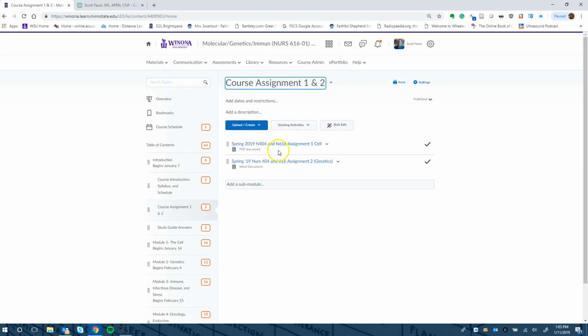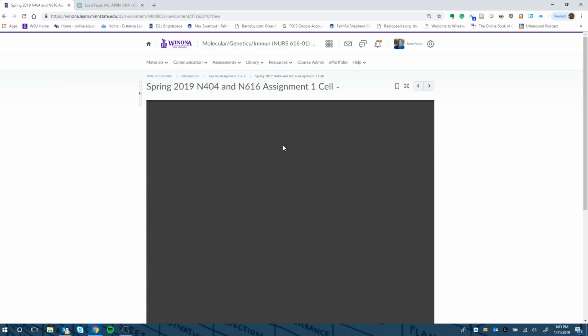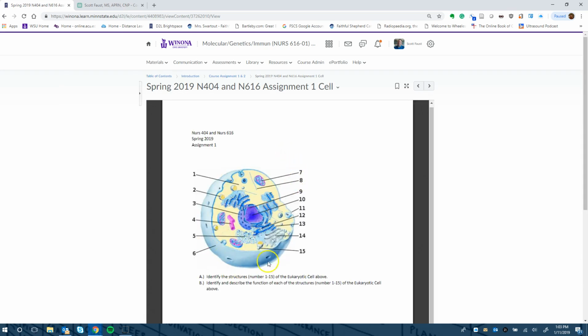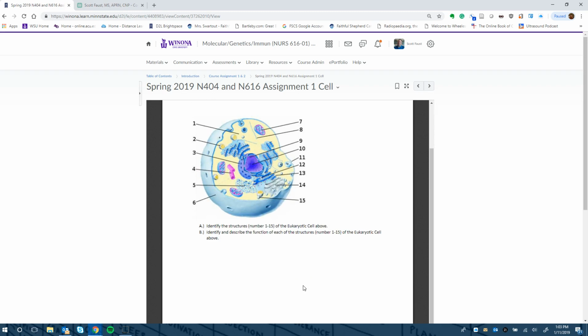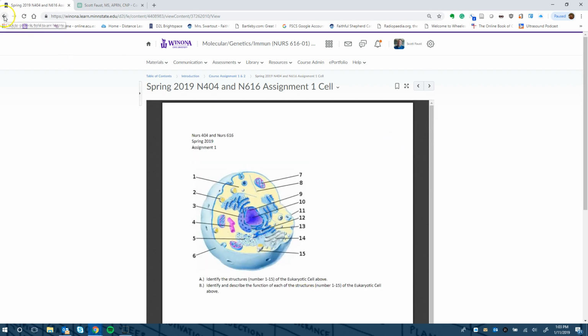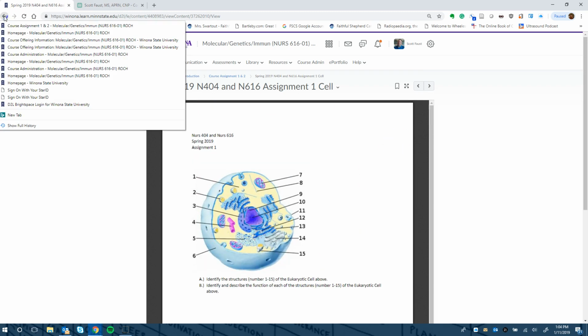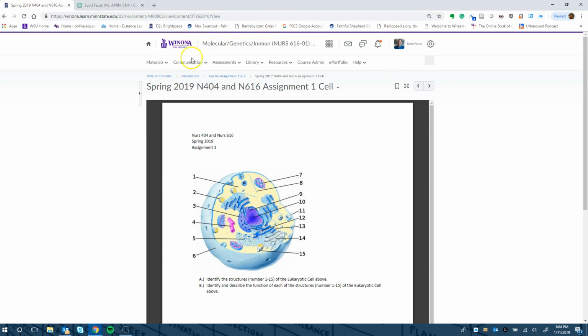The course assignment, the first one, you have a picture of a eukaryotic cell in front of you. I ask that you identify the structures numbered 1 through 15 and then provide and describe the function of the structures. Typewrite or word process that and upload it as a document, and that will take care of that need.